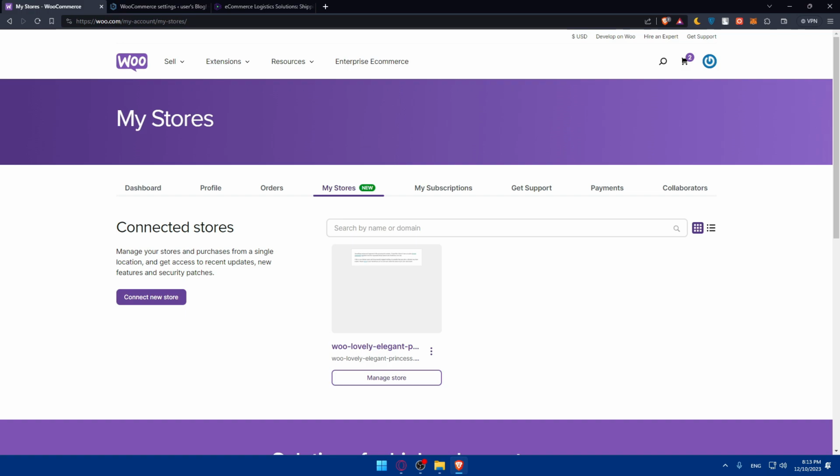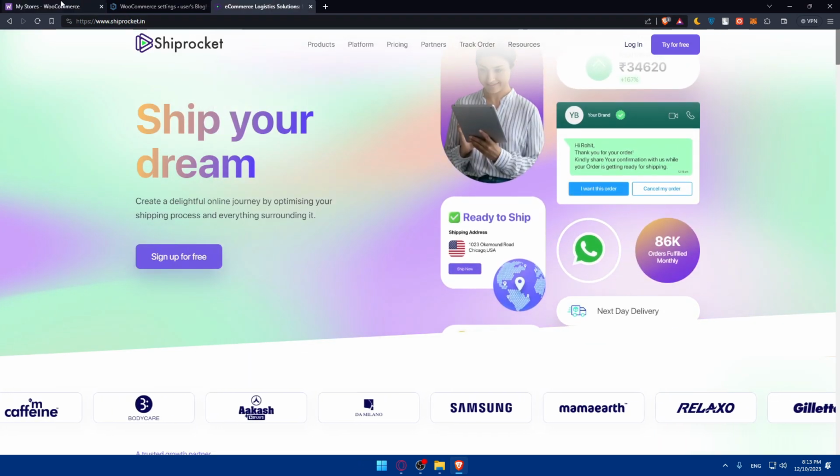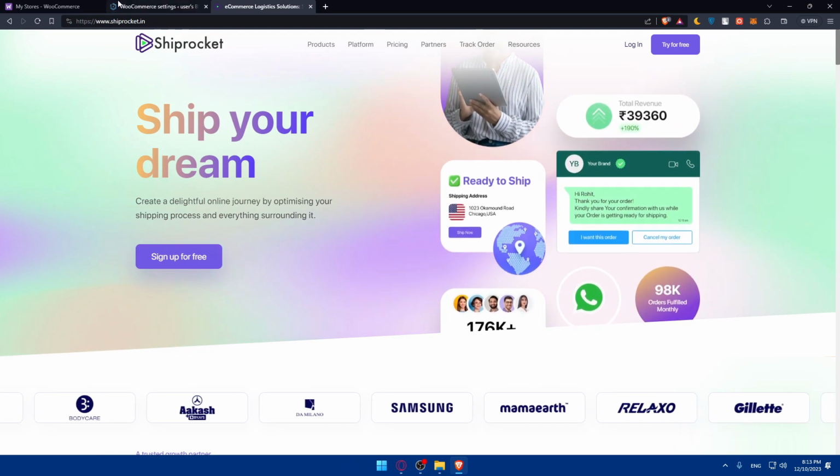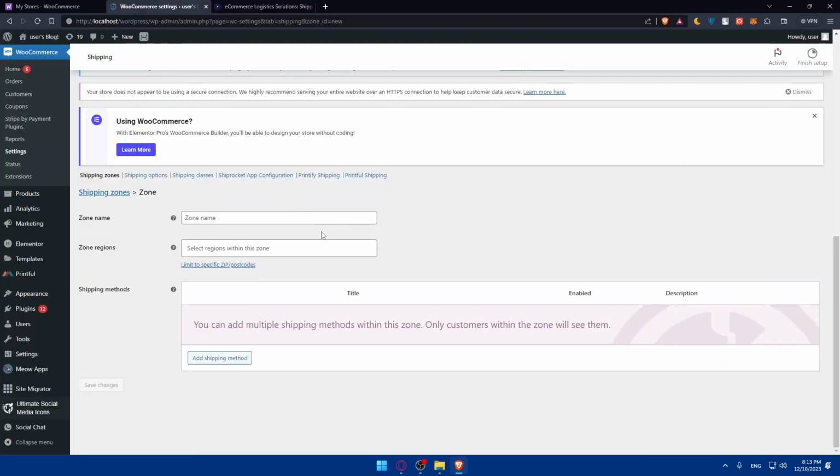So as a summary, simply you'll have to go and create a Shiprocket account. Then you will have to install the Shiprocket plugin in WooCommerce, configure the Shiprocket settings, and set up the shipping zone, rates, options, generate the shipping labels and documents, automate orders if you want to, track shipments and monitor orders, and optimize the shipping strategies.